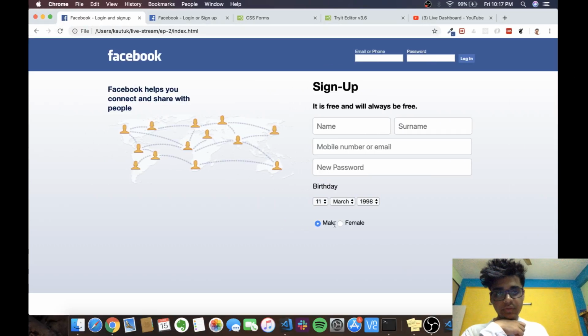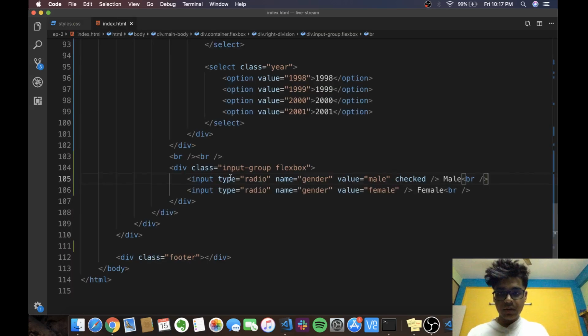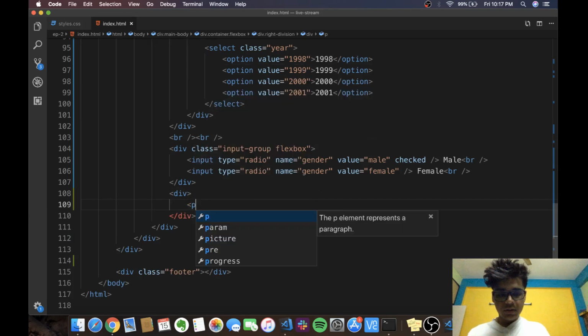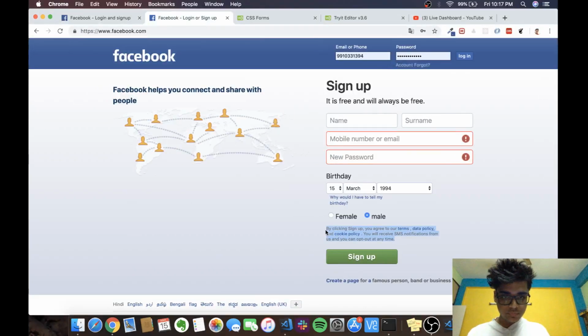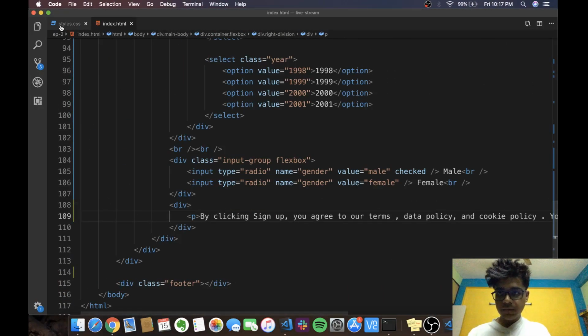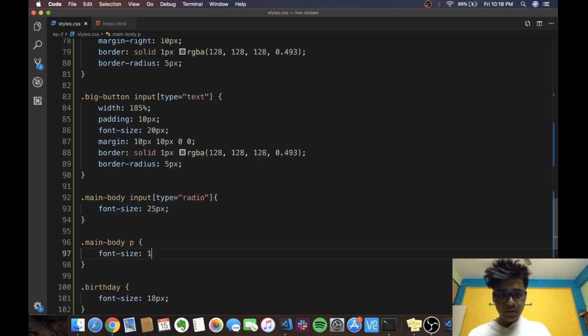Anyway, so I have the male and female option over here, and for the final thing I just need this particular block, which is the paragraph tag, and this particular button. So I'll simply write a paragraph over here. I'll create another div, and I'll create another paragraph, and I'll just copy this, and I pray that it should work. Yeah. Now I need to reduce the size of this paragraph, so I'll come to styles again, and inside the main body, I'll select all the paragraph tags, and I'll say the font size should be 10 pixels.